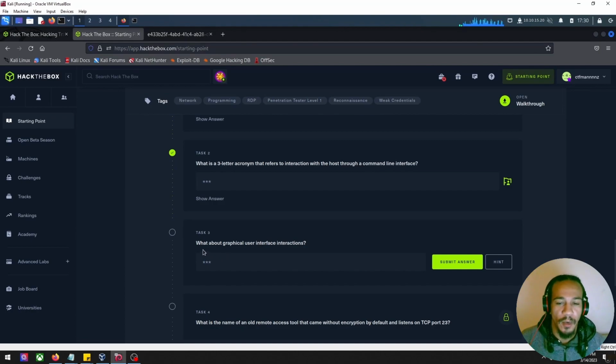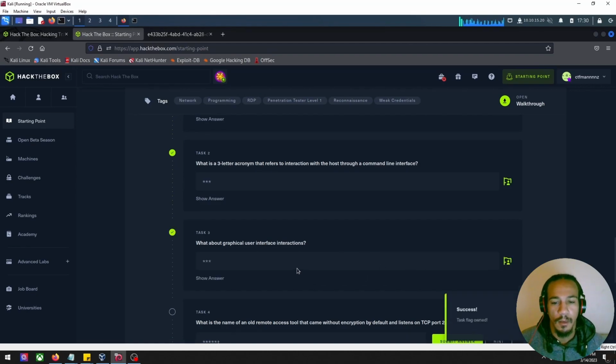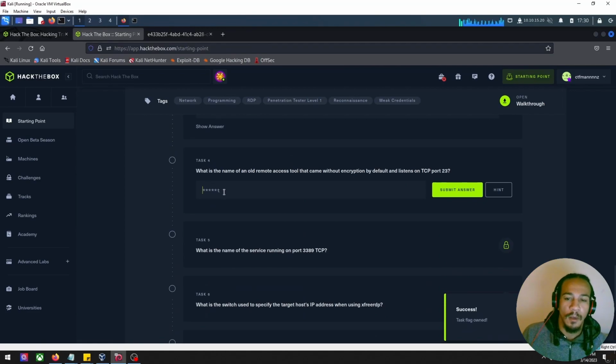So what graphical user interface interactions are we going to be using? That would be the GUI, as we just discussed. What is the name of the old remote access tool? That would be Telnet.